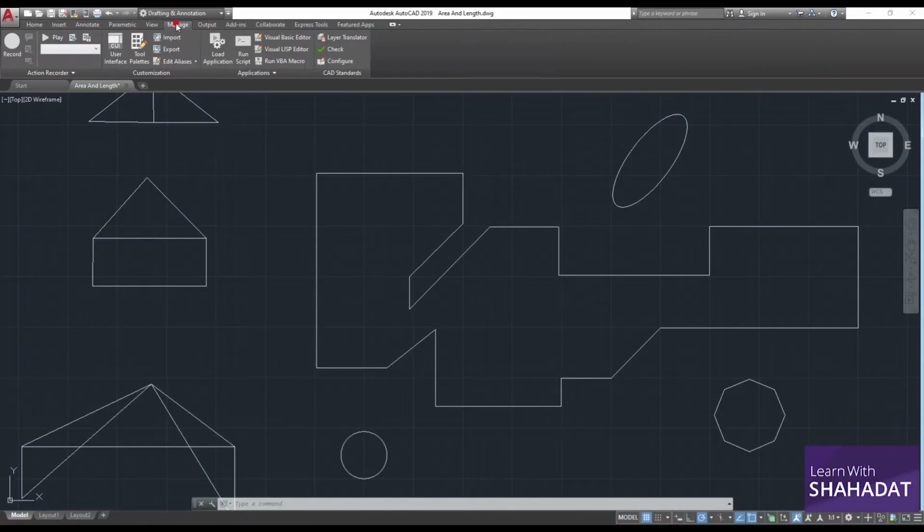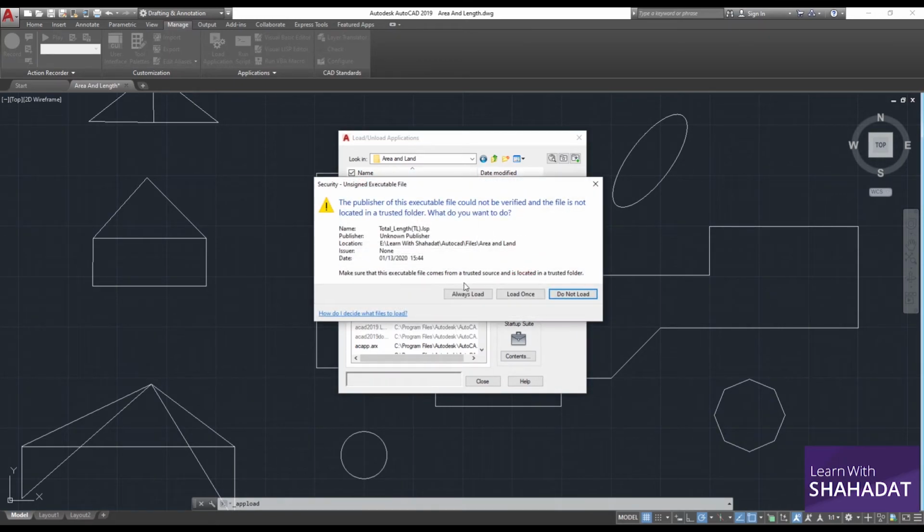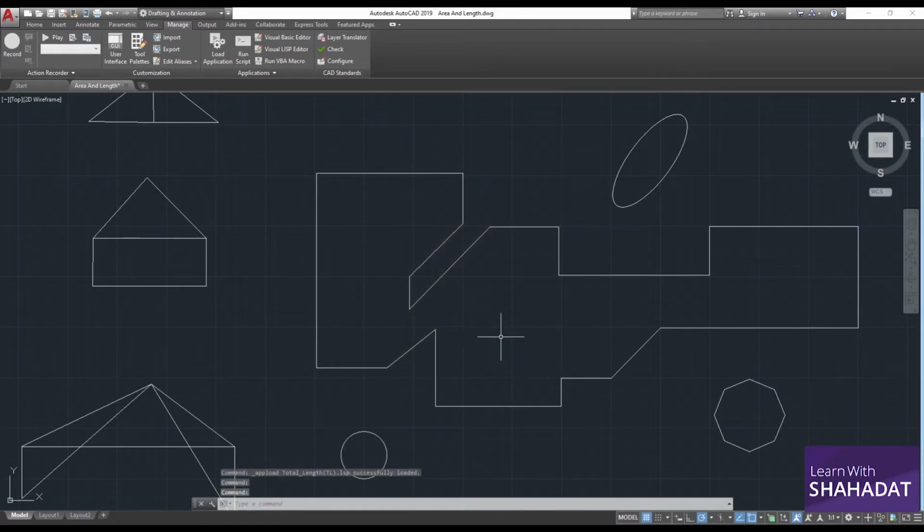First of all, go to this Manage bar and here you can see this Load Application tab. Click here and this window will open. From here just select this. You may not be directly seeing this. First it will show you some AutoCAD directory. Then you need to go to This PC or your desktop, then browse to the folder where you kept this LSP file. Just select this file and click on Load. There may be some warnings such as this, so just ignore them. You can click on Always Load or Load Once as you wish. Now close it. Now our LSP file is inserted.